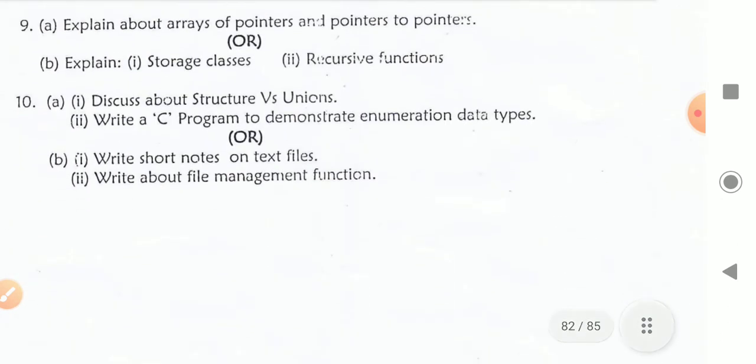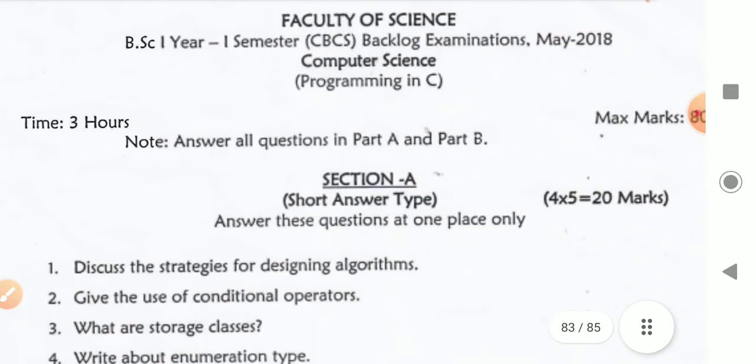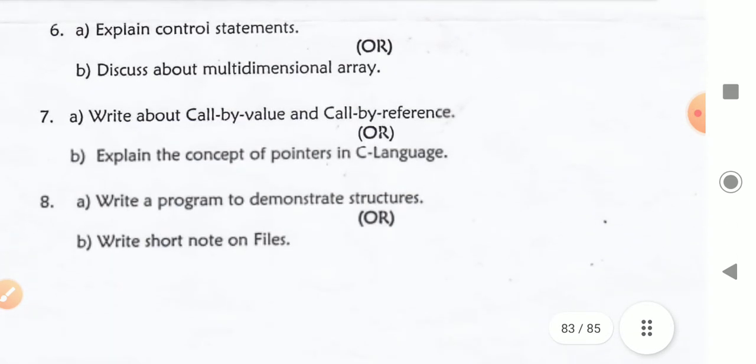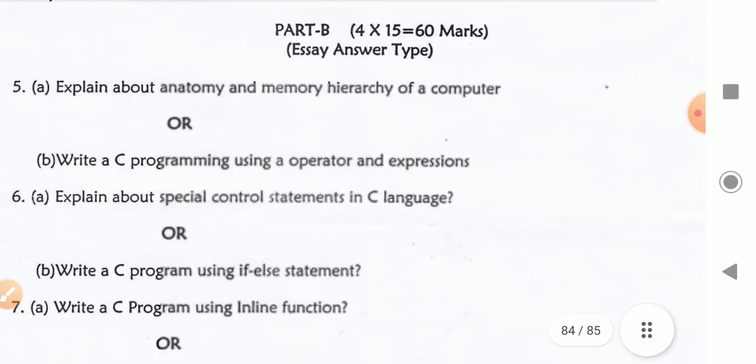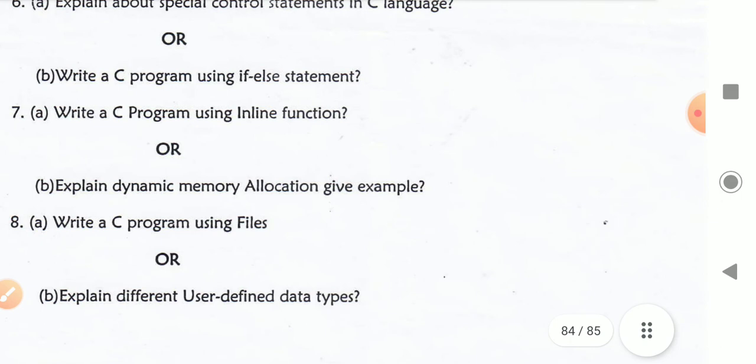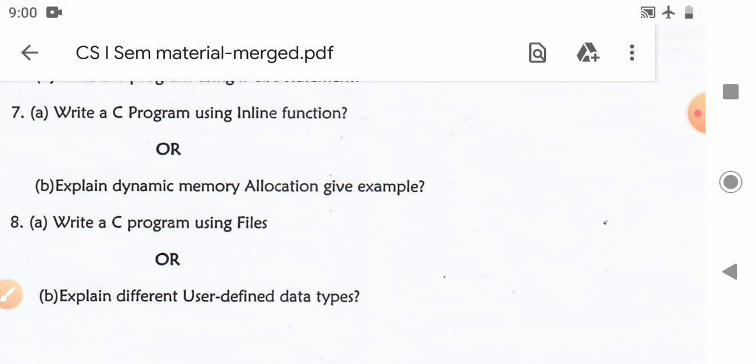Write a short note on text files. Write about file management functions. Same thing. Write a short note on files. So simple. When they ask to write a short note on files, we have to write what a file is, write a program using files and file management functions. We have to write at least about text files. So this is about the file topic. Okay students.